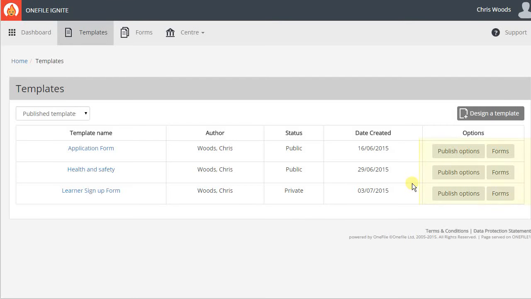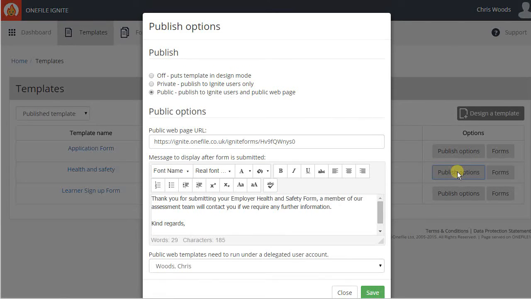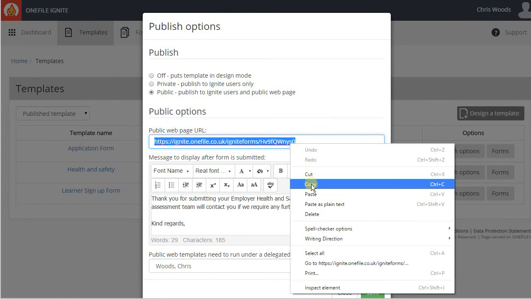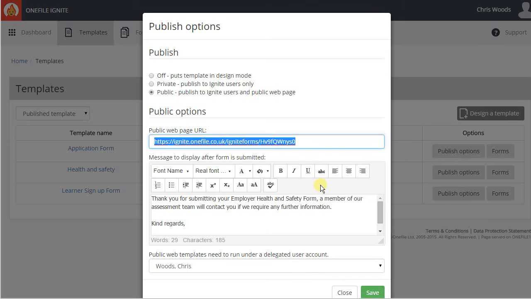With Ignite, you have the ability to publish forms as a URL to build into websites for applications, inquiries, and contact forms, which will then notify specific users.